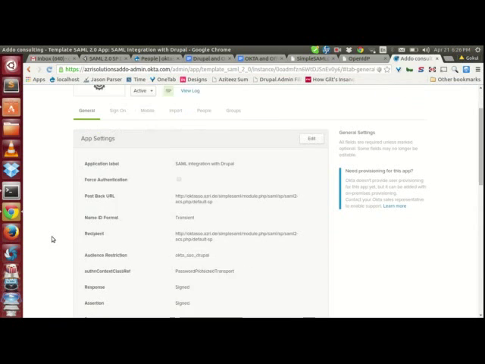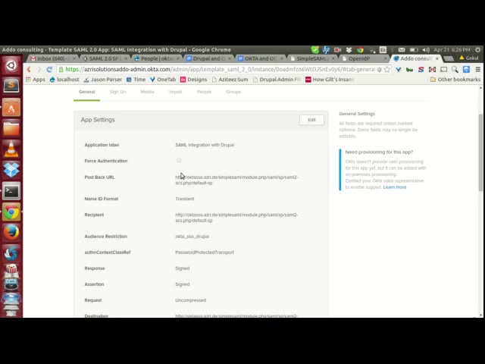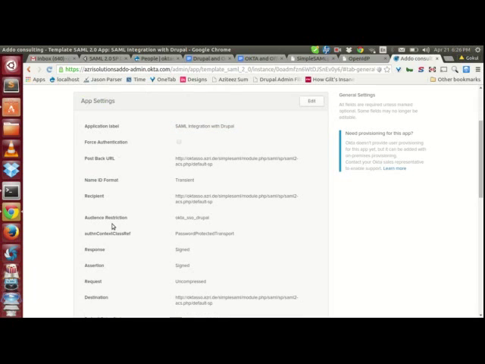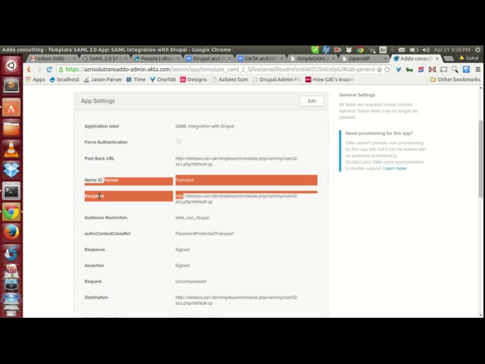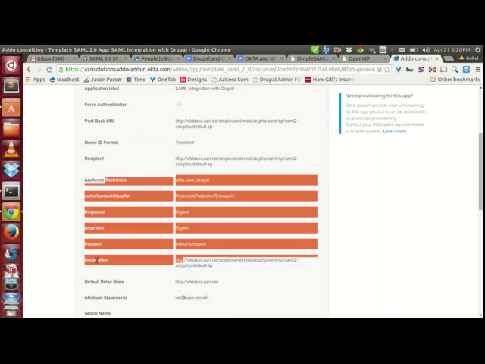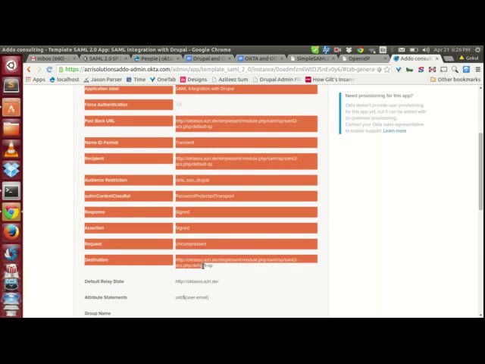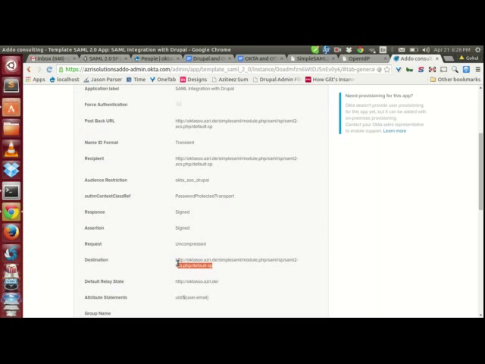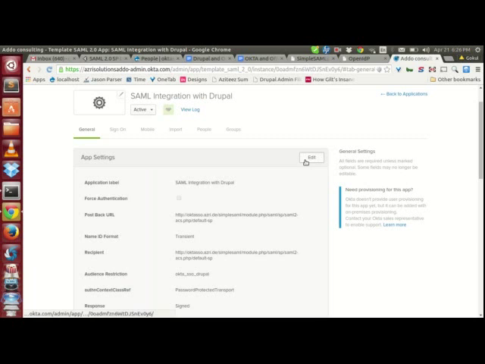You'll have a general setting. So you can give any application label that you want here. For all the three, postback URL, recipient, and also destination, make sure that you give the same URL that we get from SimpleSAML. So that will be SimpleSAML module.php/SAML/sp/SAML2acs/php.default/sp. This is the URL. Make sure that you give the same URL for all the three fields.